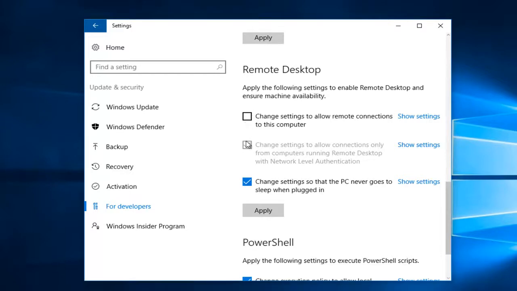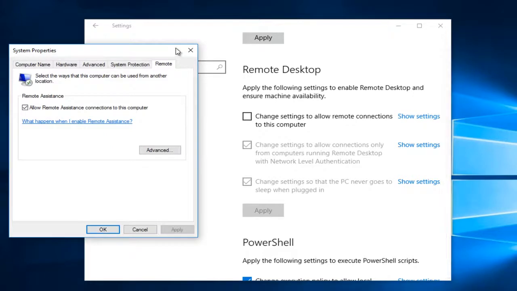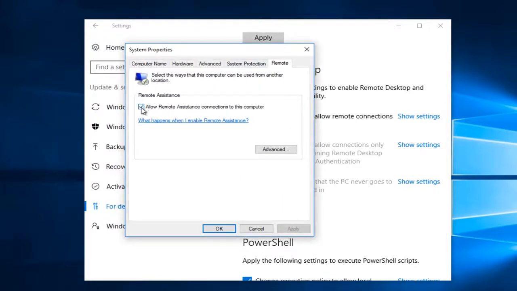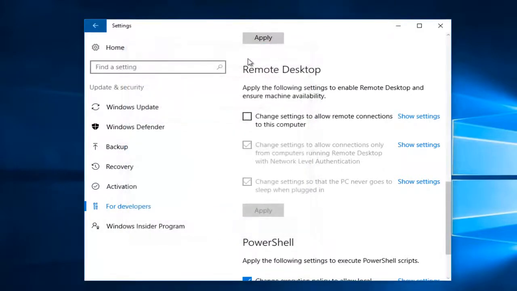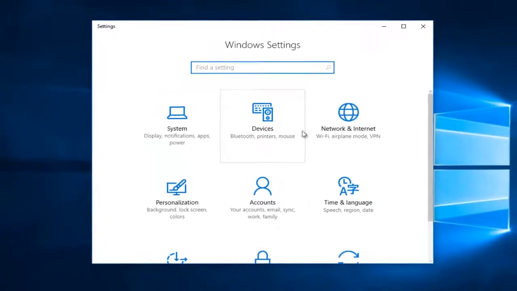Once you've made your change, you want to left click on Apply to save our changes. And then if we left click on Show Settings right here just to make sure our settings were changed, you could also uncheck Allow Remote Assistance connections to this computer and then click on Apply and OK. And that should pretty much be it, guys.